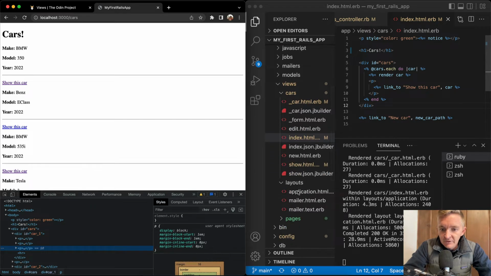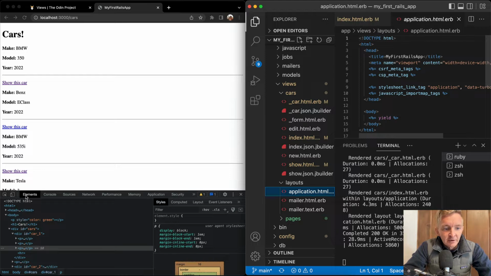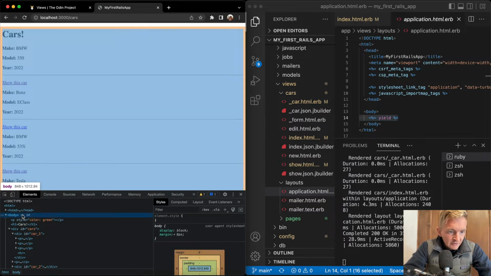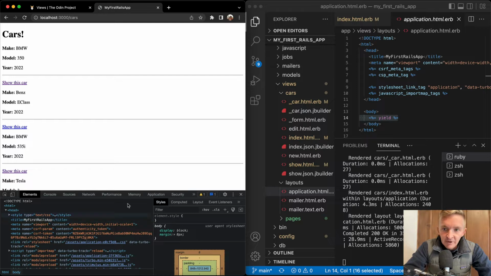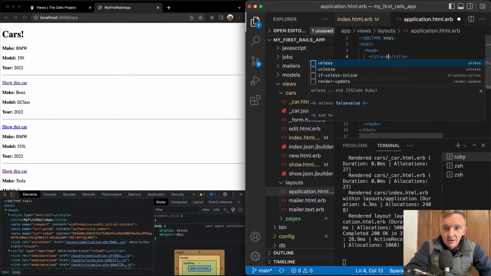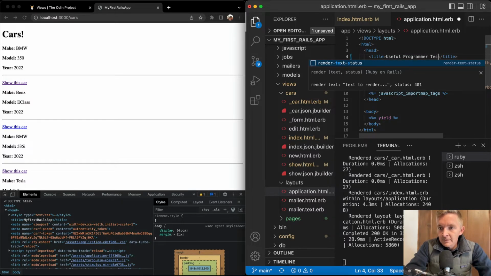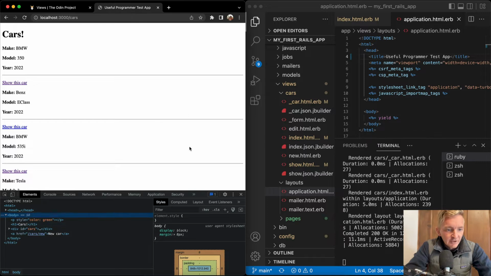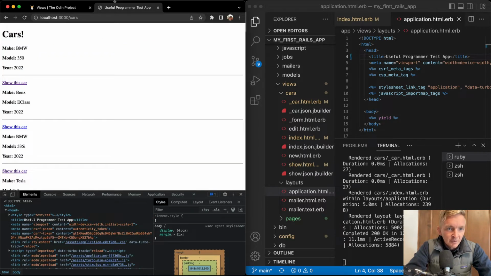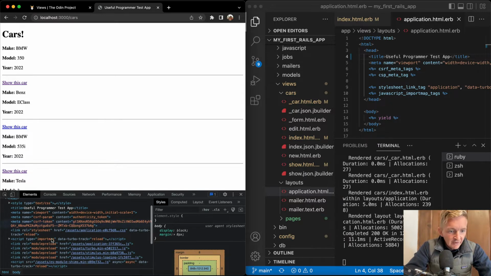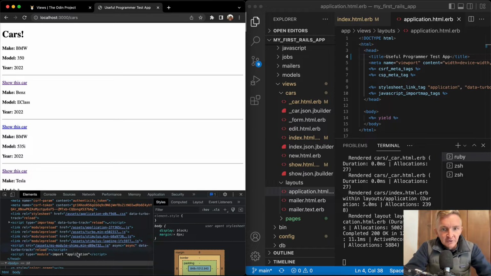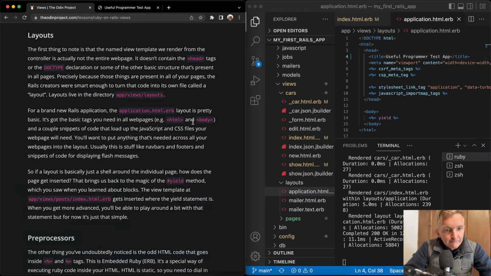So if we look at the layouts and our application HTML, this is where we get our head and our body. You see our body has this yield element right here. So that's where it starts here. Body starts here, and then here we have the head, and you see my first Rails app, which is here, and we could say useful programmer test app. Now if we were to save that and refresh, you'll see that it'll show up here, and it'll show up here. All of this CSRF stuff is what renders out as this. So this is all just automatic Rails stuff. And so that's what they mean by that.